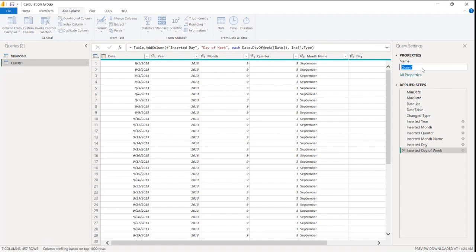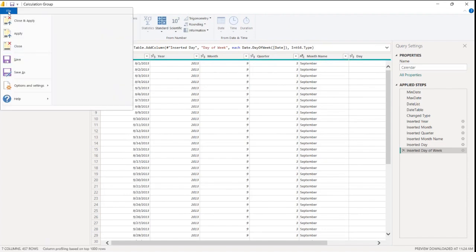Then I will change the name of this particular table to Calendar, and then I will Close and Apply.